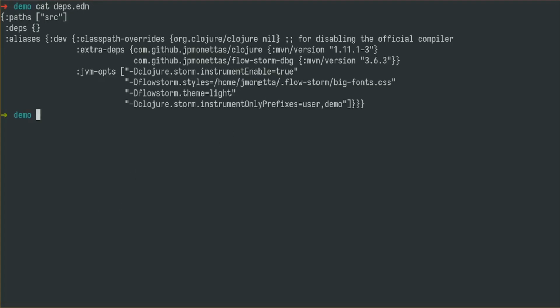When starting the debugger, you can also choose between a dark and a light theme for your FlowStorm UI.